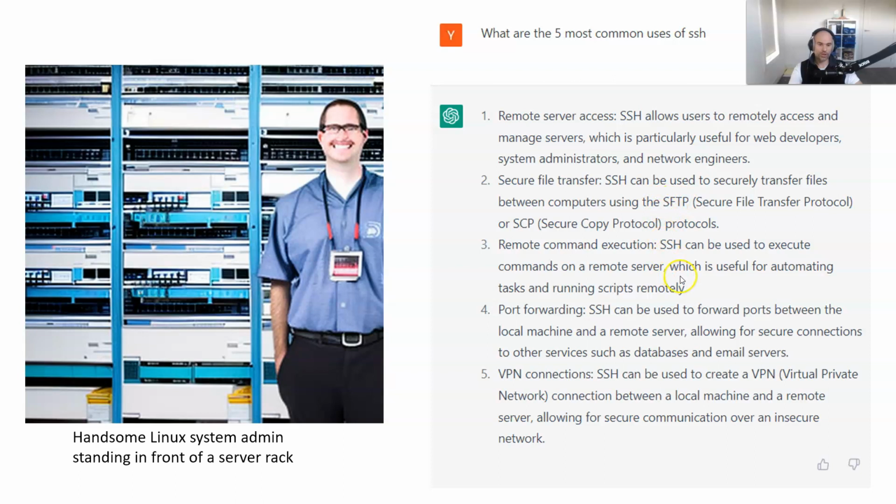Remote command execution. Yeah, when you log in as root, you can basically even schedule commands with crontabs. Check out my last video, that's exactly what we do. Port forwarding. So you could basically connect your computer to the internet via an SSH tunnel that you've set up. And VPNs are very much on the same theme.